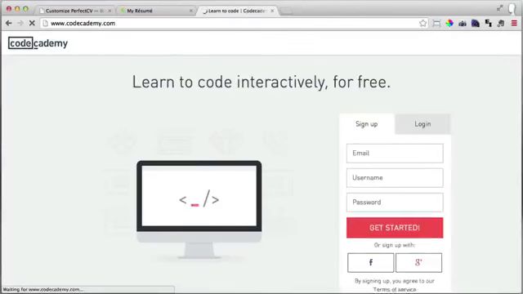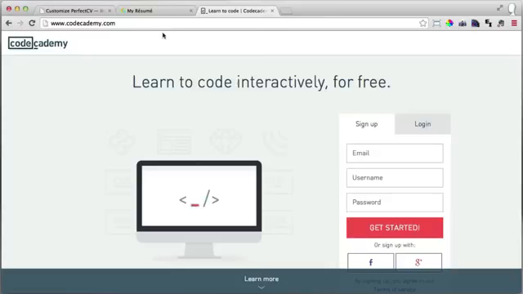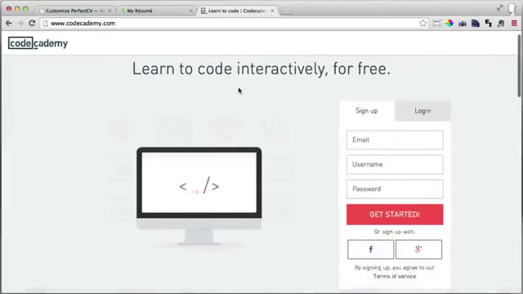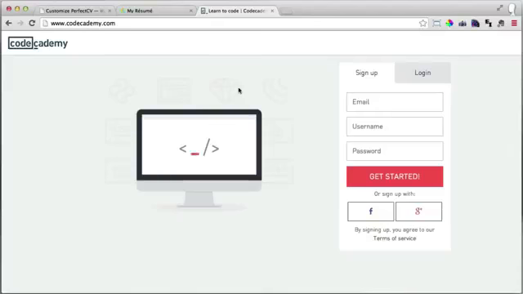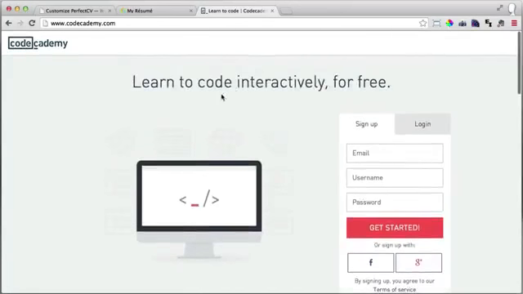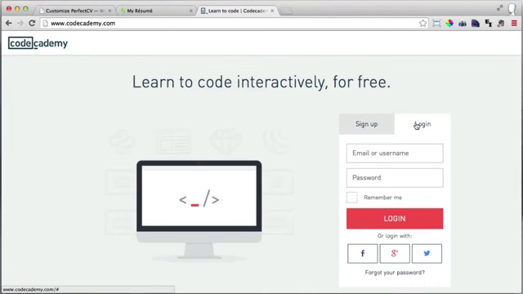codecademy.com, and it says learn to code interactively for free. And this is a really cool way to learn to code. And you want to learn how to do this because then you can take full control over your WordPress website if you learn a little HTML and a little CSS, which is really easy. And you can add more skills to your resume. So that's pretty cool. So I can log in right here.